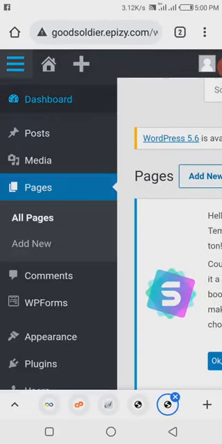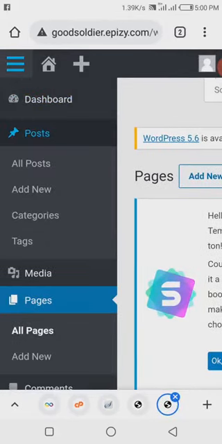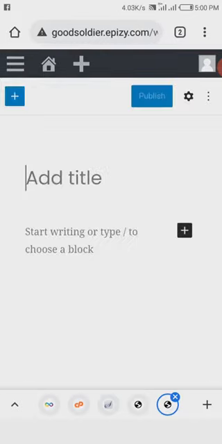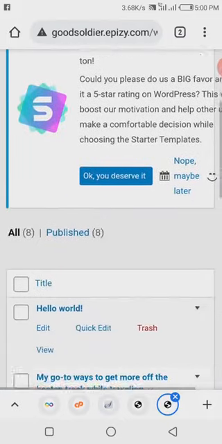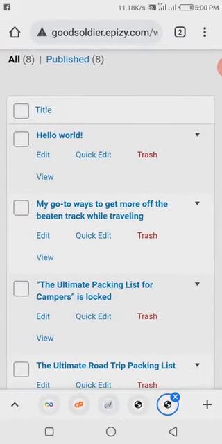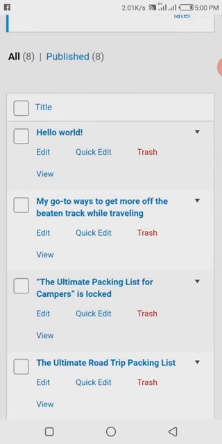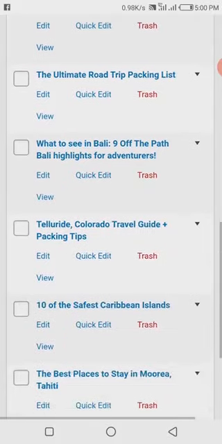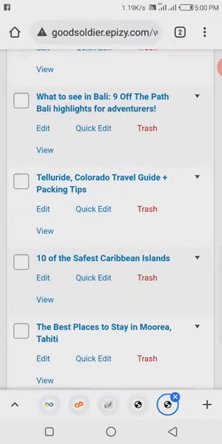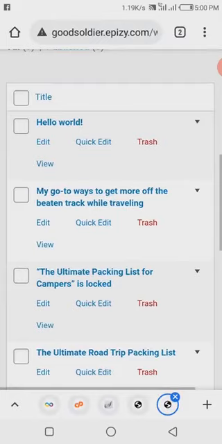If you want to post any article, click on post and click on add new, which means you want to add a new post. We have a lot of posts. Let me show you all the posts that we have in the place. This is all the posts we have. Hello world, my go-to way to get more of the beaten track while traveling. We have like 10 blogs, 1, 2, 3, 4, 5, 6, 7, 8.